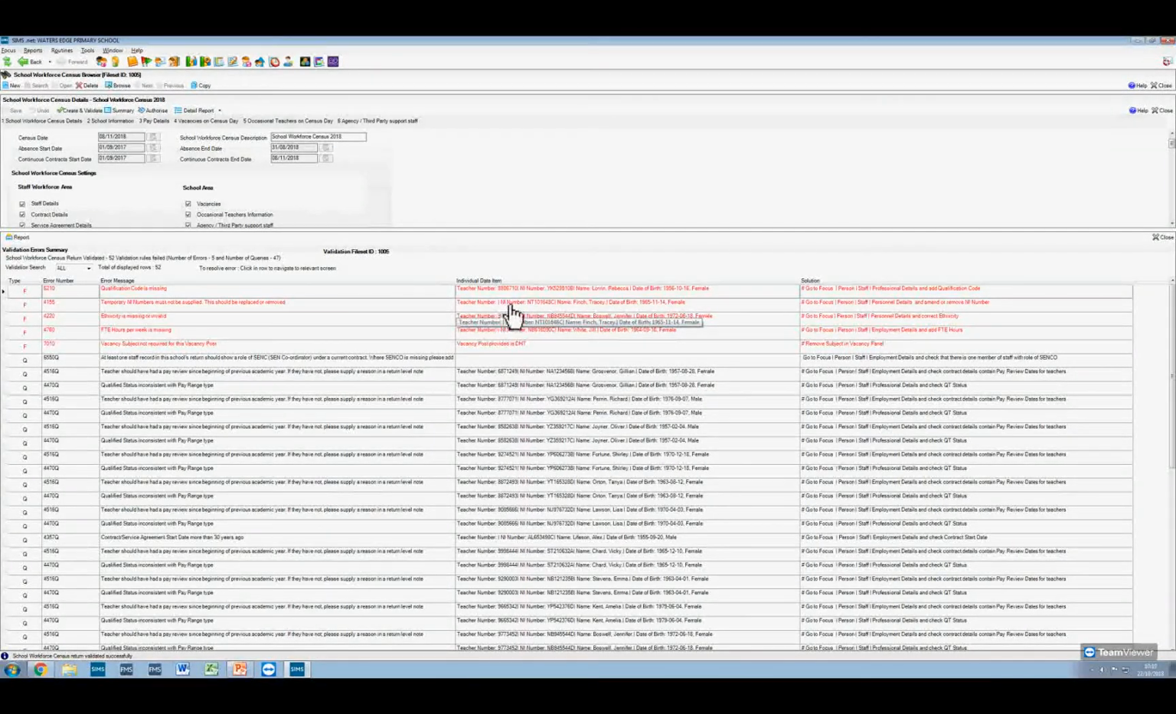Temporary national insurance number has been provided here. I've got to replace this. A member of staff with no ethnicity. The full-time equivalent hours per week is missing for this member of staff. Subject is required, so on and so on. And it's just a case of working through all of these, just a case of working through these queries until we've addressed them all.